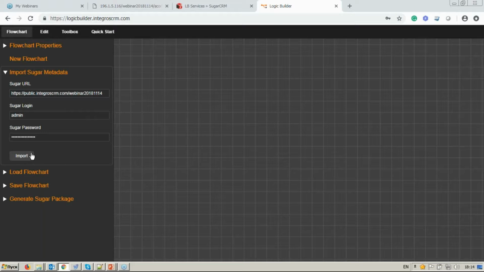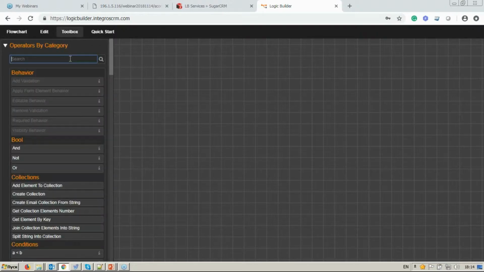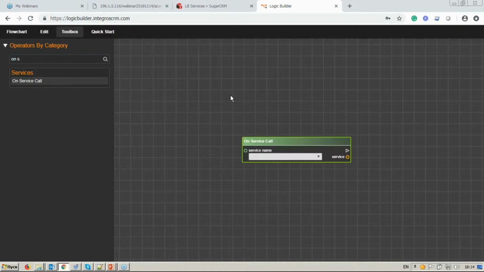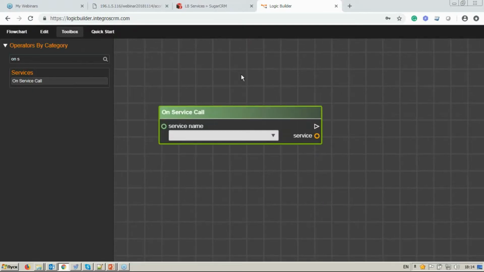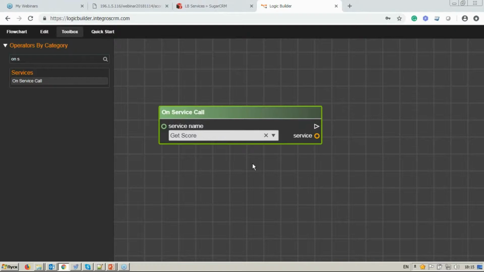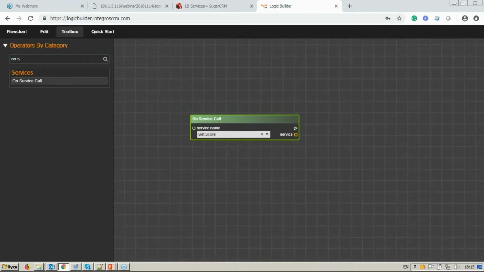And now we need to define a start element. When we are going to describe a reaction or behavior on an external call, we use a start operator which is called on service call and put it onto the canvas. Let's zoom a little bit. So here in service name we define which call to which service we are going to describe now. And we have only one, get score, that we just created.